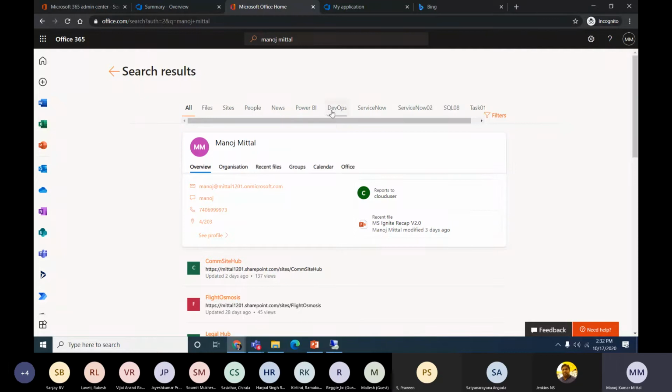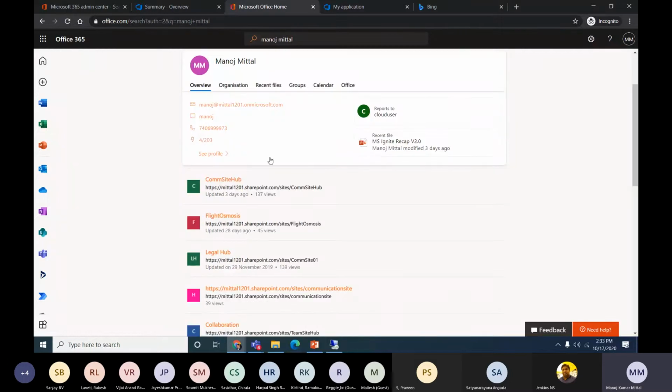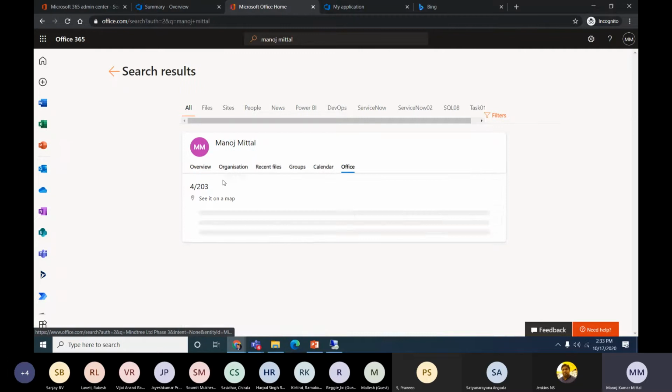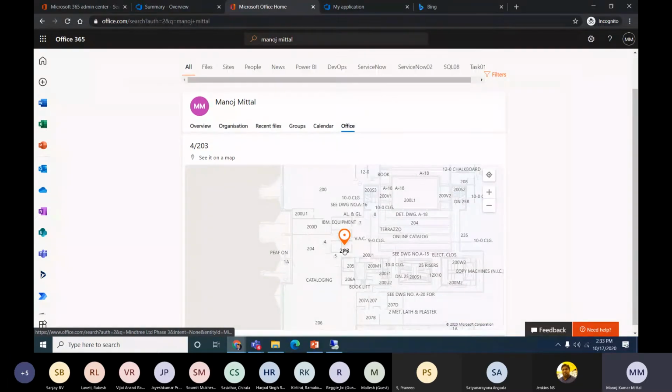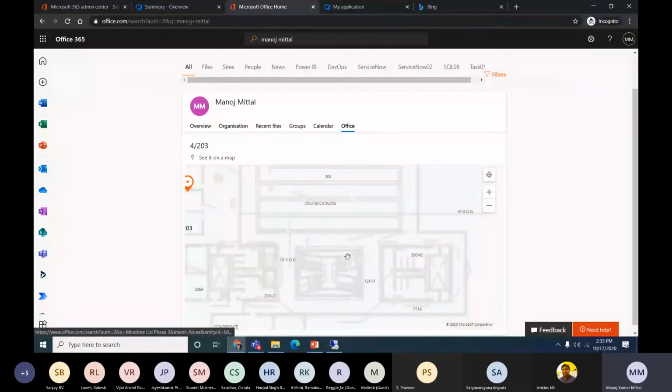So I just used the DevOps task, ServiceNow task, SQL task. Once they get crawled, we can create a result source and create verticals, which is a different tab that will start appearing here. So if I'm searching for my name here, I have configured the locations within the organization. If I click it here, it will showcase where I sit in the organization. So this is the location for me, which floor, which cubicle. People can find me very easily. It's a very nice feature they have introduced in this section.